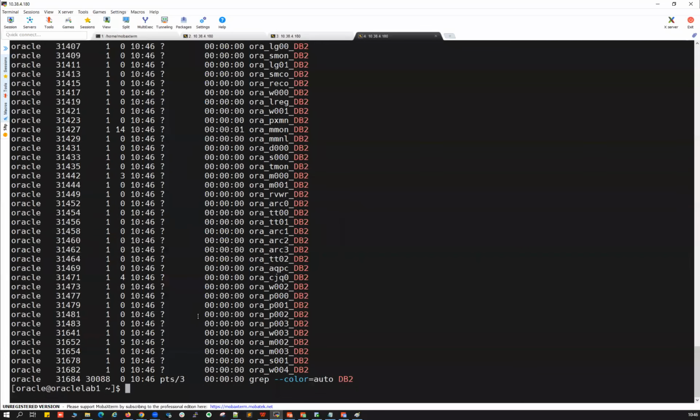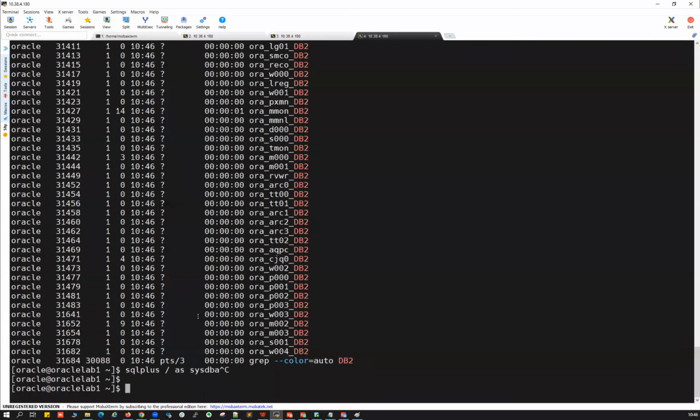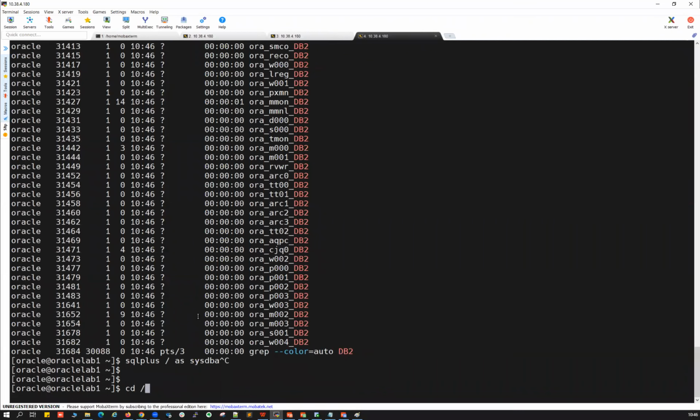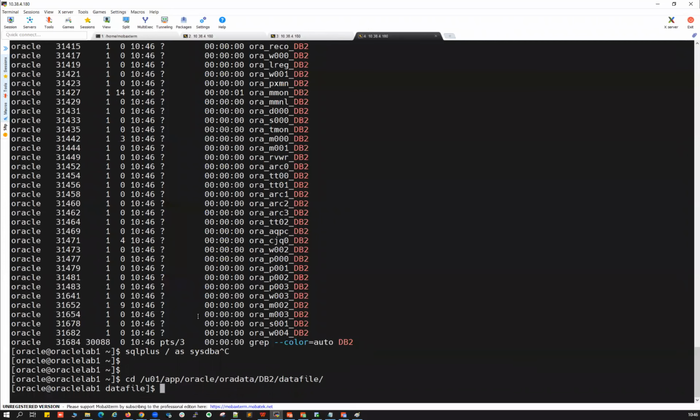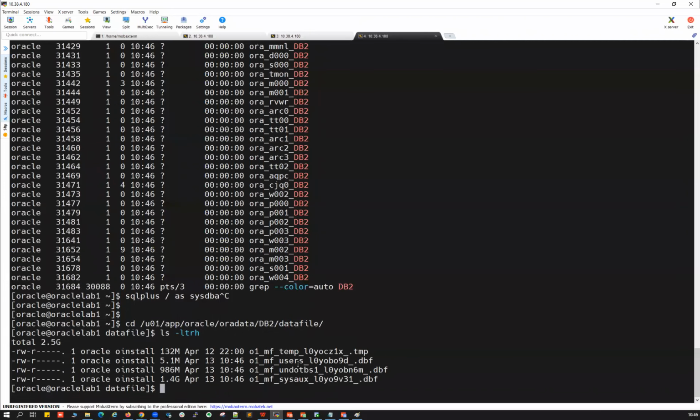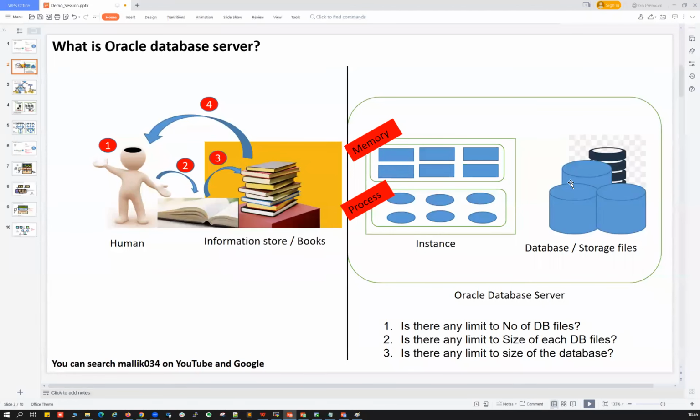So I can connect back, or I can go to cd /u01/app/oracle/data/DB2/datafile. And these are the data files you're seeing: temp, users, undo, sysaux, system, and all those are your data files. The actual end user data is stored here.